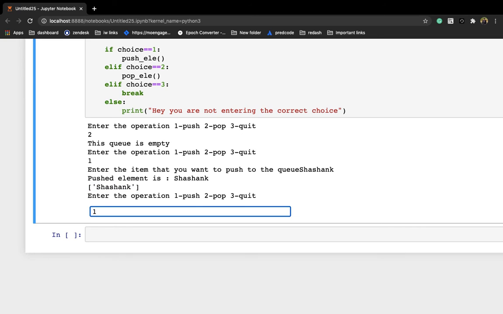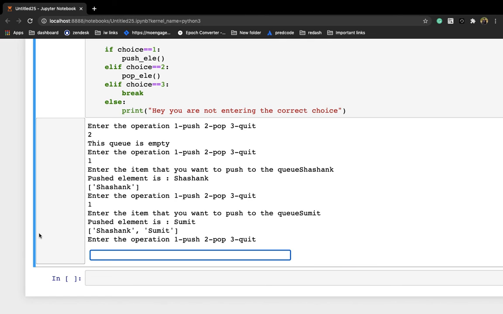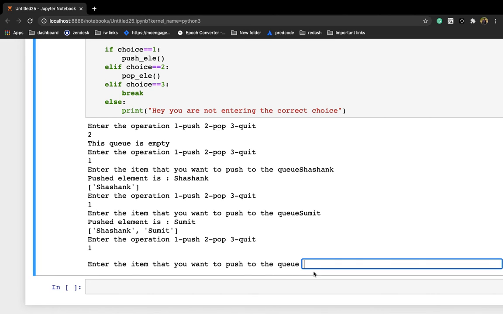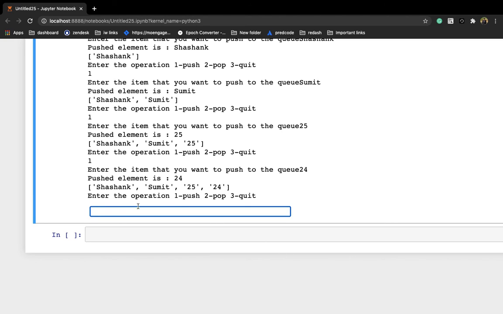I wanted to push one more thing. Let's say I'm writing here Sumit. So 2 elements have been pushed to this queue, right? Let's say I'm pushing one more thing, 25, and then let's say 24. Cool. So these 4 elements are pushed to the queue, right? The first element that has been pushed is Shashank, then Sumit, then 25, and then 24, right?